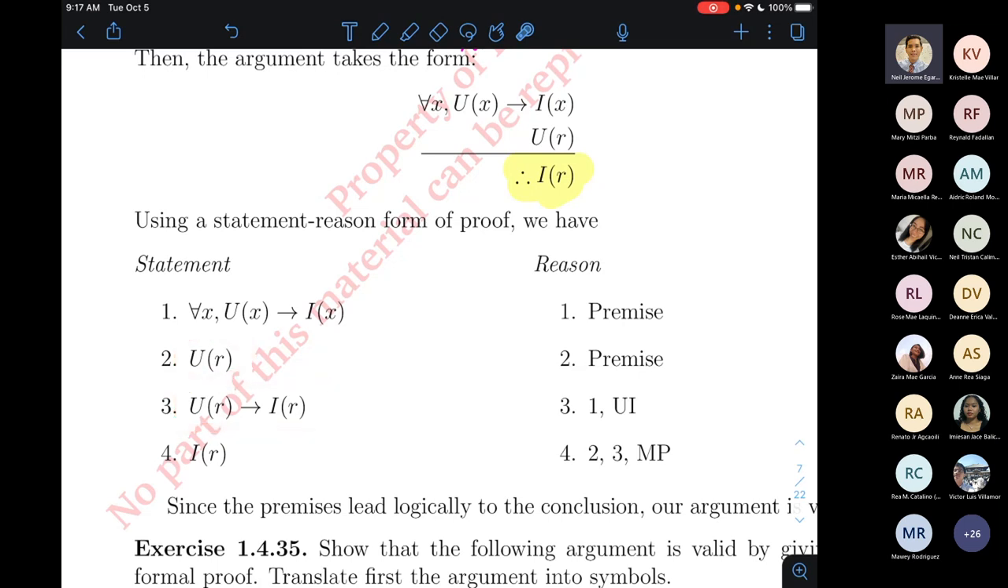So nakuha na natin yung antecedent ng line 3. From line number 2, so we can apply modus ponens, okay? So that's why we have the last line here coming from lines 2 and 3 via the modus ponens rule, okay? And we stop here because the conclusion is just I of R, so we are done. So hindi na natin kailangang magbalik ng quantifier.